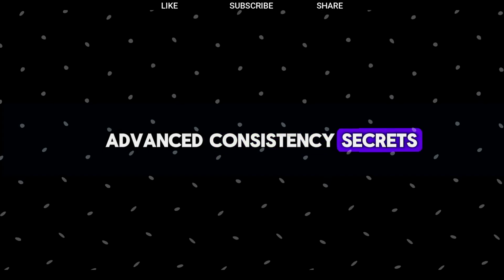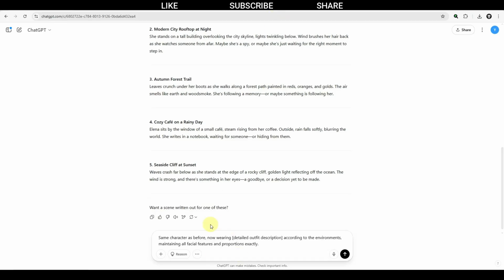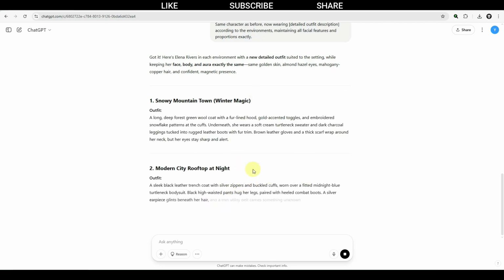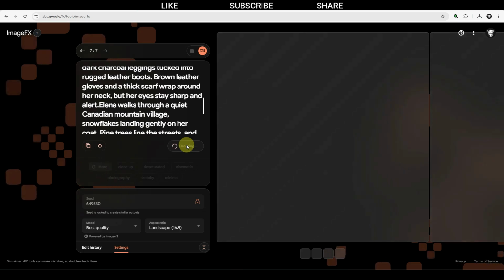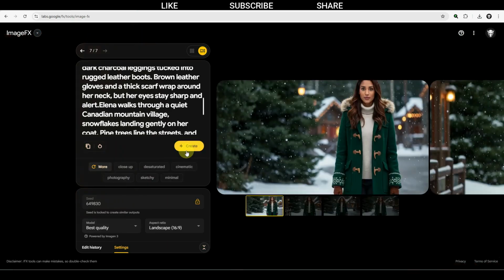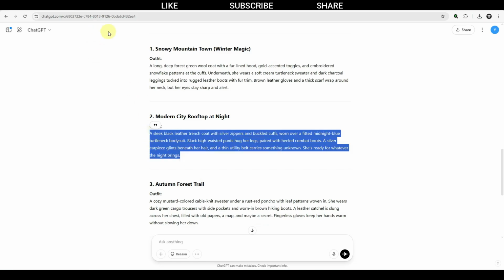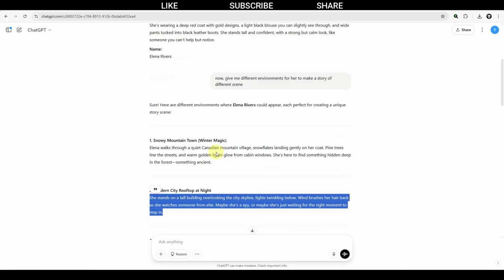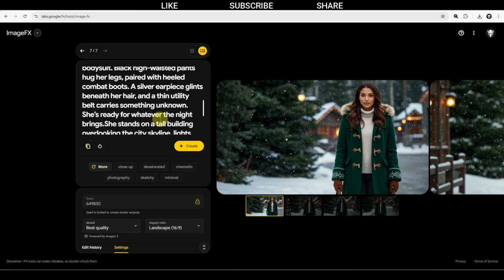Advanced consistency secrets. Want to change outfits without losing facial consistency? Modify your prompt like this: same character as before, now wearing a detailed outfit description according to the environment, maintaining all facial features and proportions exactly. Now I'll guide you through each step to customize outfits for any scene. Whether it's a snowy mountain, futuristic city, or tropical beach, you'll learn professional techniques to perfectly match clothing with environments. These are the same techniques pro designers use, and today, you're going to gain skills you've never tried before.